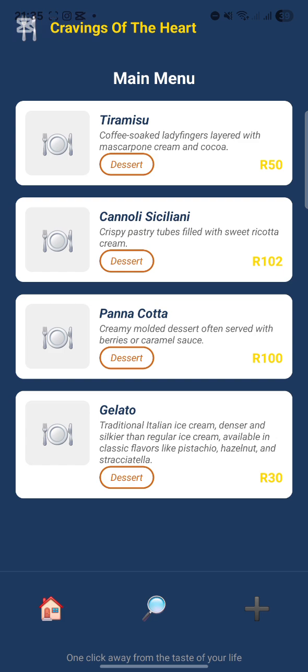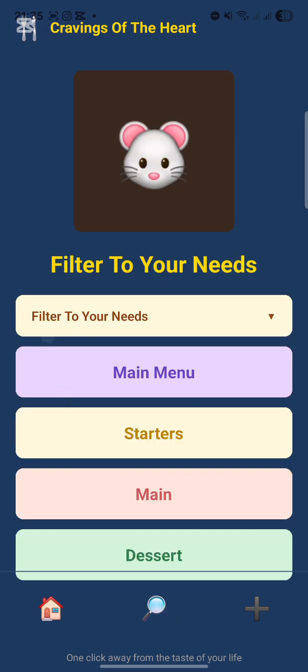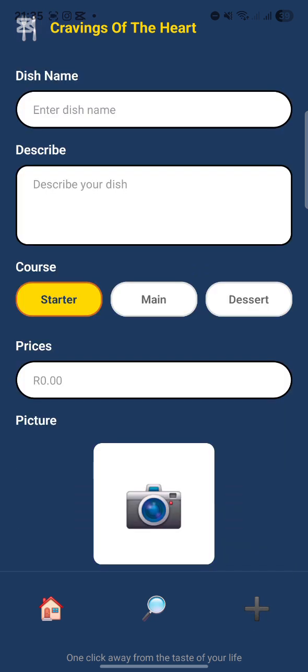Since it's very easy for the user to see, it's very simple, it's very mindful, and it's easy to use. So this is the filter screen, and since I'm showing you what Christoffel, my friend, will see, I'm going to show you a hidden page, which is the add to menu page. So when you click on the plus, it gives you the add to menu page.